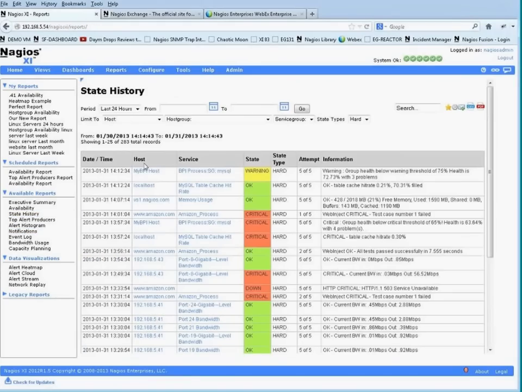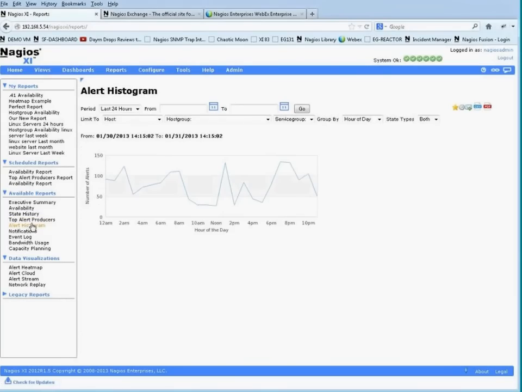Additionally, we have a state history report. This report will display any state changes by any of the hosts or services, and also give you the ability to drill right into the specific host or service. Let's see, we already saw top alert producers. Alert histogram is a graphic of time from left to right and quantity of alerts generated within the hours given.